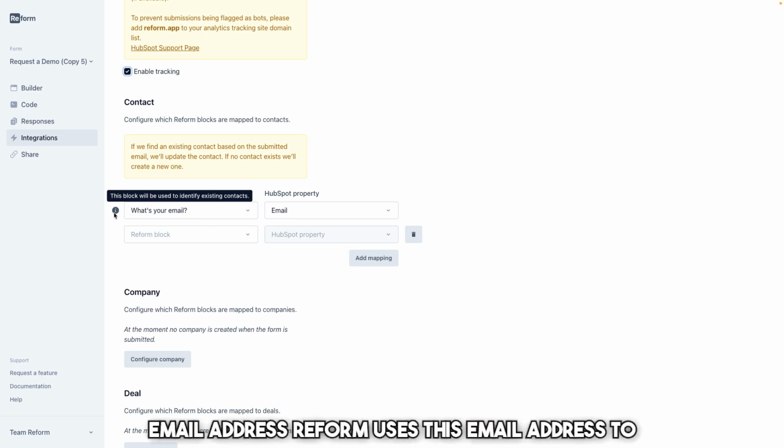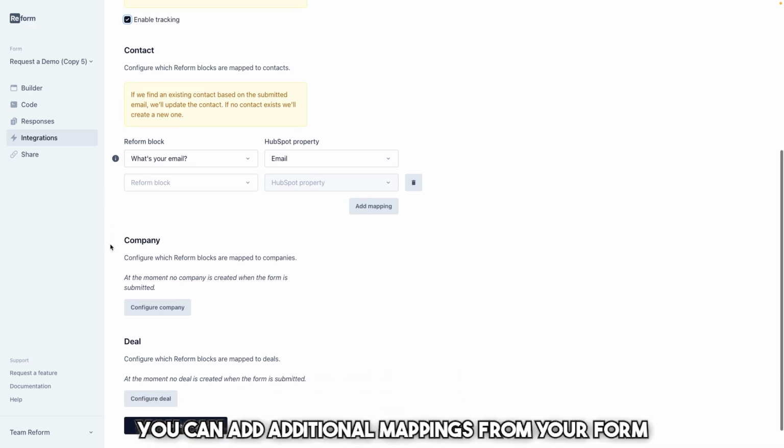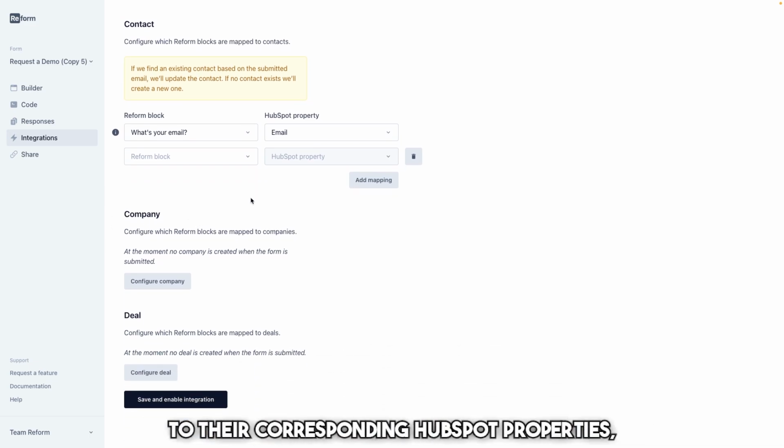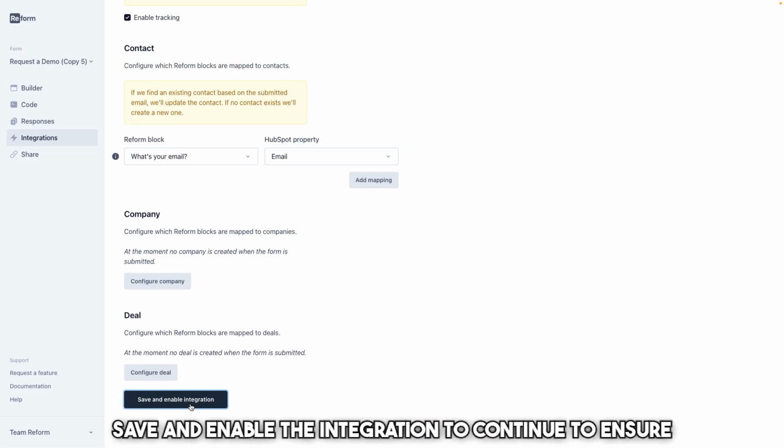Reform uses this email address to identify existing contacts and update them if they already exist. If the contact doesn't exist, it will be created. Optionally, you can add additional mappings from your form to their corresponding HubSpot properties, including company and deal properties. Save and enable the integration to continue.